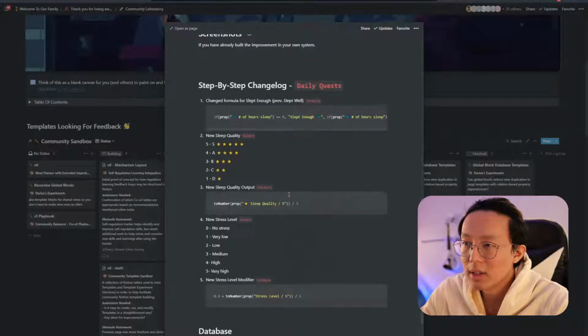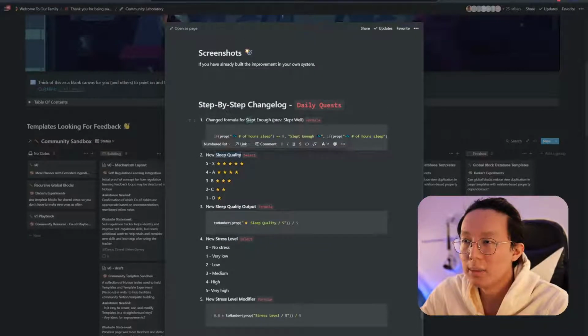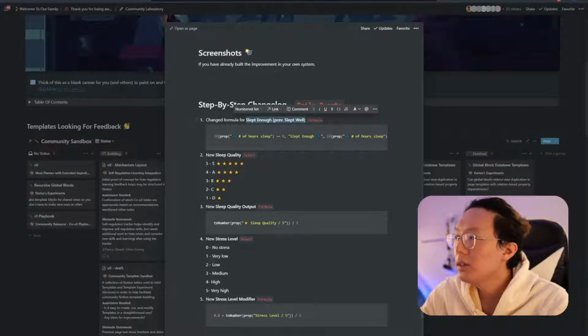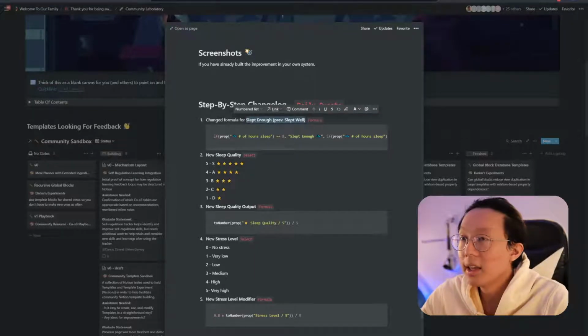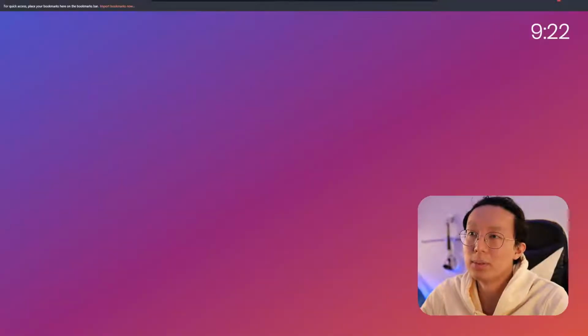Perfect. The stress level, and then I'm going to just bold these ones so we can see what they're all about. I'm going to bold this, and then bold this. And then just to also show you what I'm seeing on my end, where I'm copying all this from. Basically, Christiaan has already skipped a few steps, which is perfect.